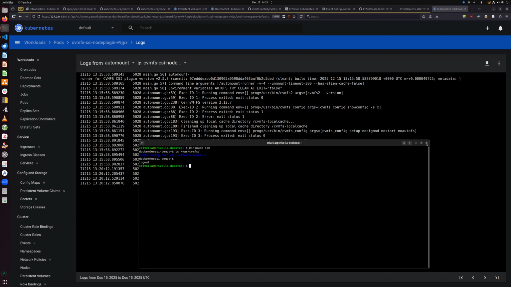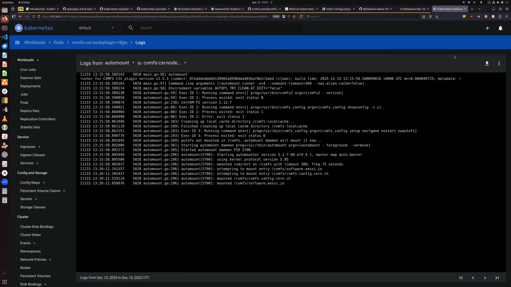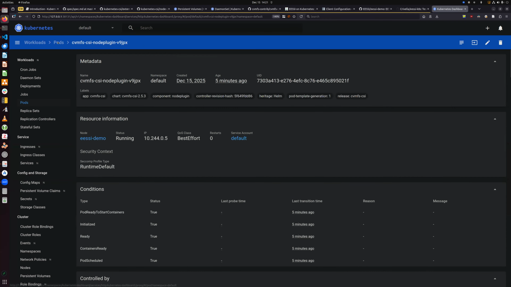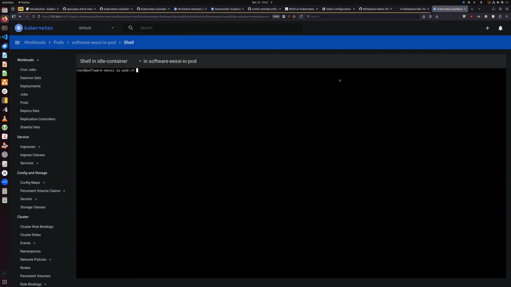And once we did this, we basically have a pod that has access to EESSI. So we can get access to a shell in our pod. This is how you will normally do it, similar to doing a Docker exec. We're starting a bash shell in our pod. But just to have less clutter on the screen, I will do this directly from the dashboard. I'm going to go into my pod and gain access to a shell. And here we can see that we actually have access to our EESSI repository. So we can use our usual command to gain access to EESSI, which is to source the initialization script.